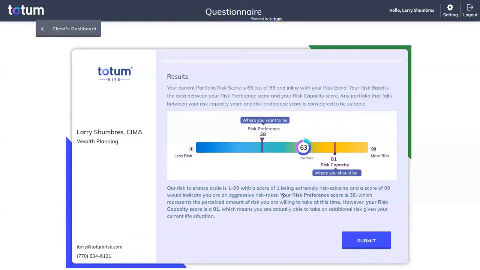And then here's your outcome. Pretty large gap here. So their risk preference, how much risk they're willing to take, is a 38. But based on their life situation, they could take on a lot more risk, up to an 81. Their current portfolio is a 63, so they're in good shape here. But if you want to, you could adjust the portfolio up or down.